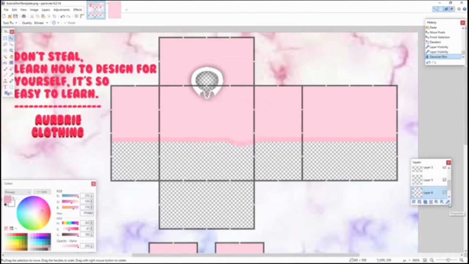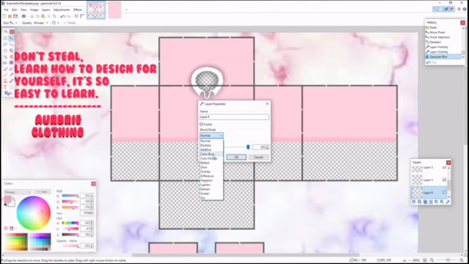Then you're going to want to double click on your layer, or click on your layer and then click on properties. Make sure blend mode is on normal for this, and then just turn the brightness down. Okay, and there you go.